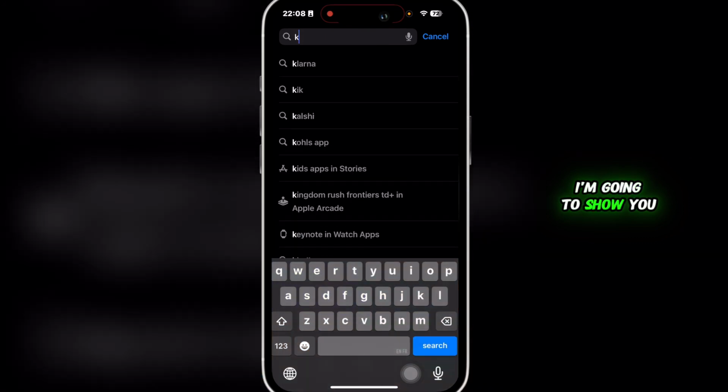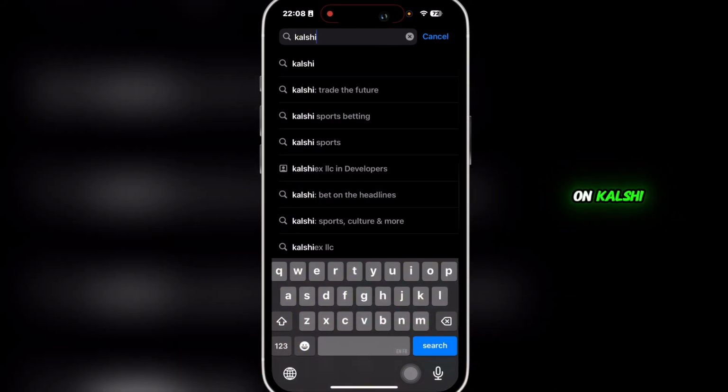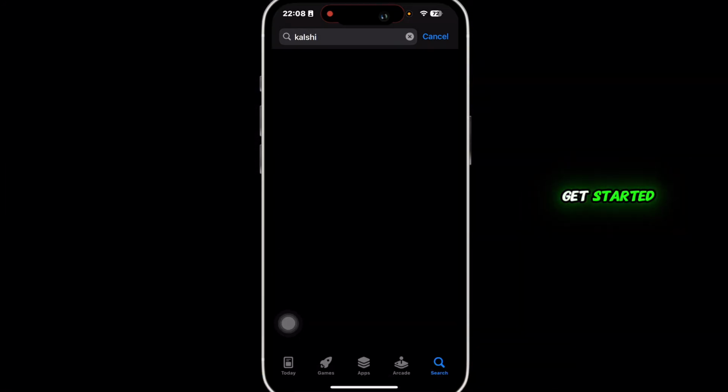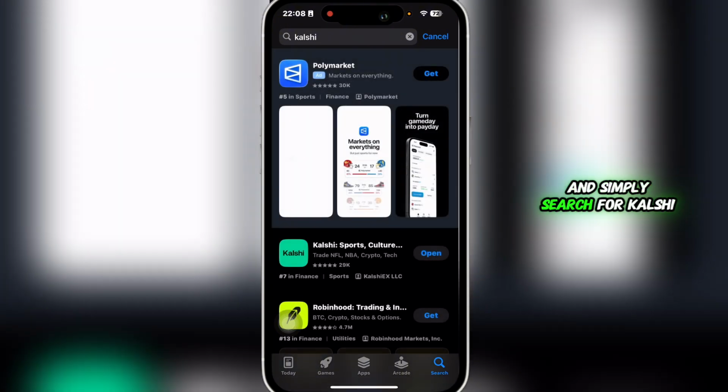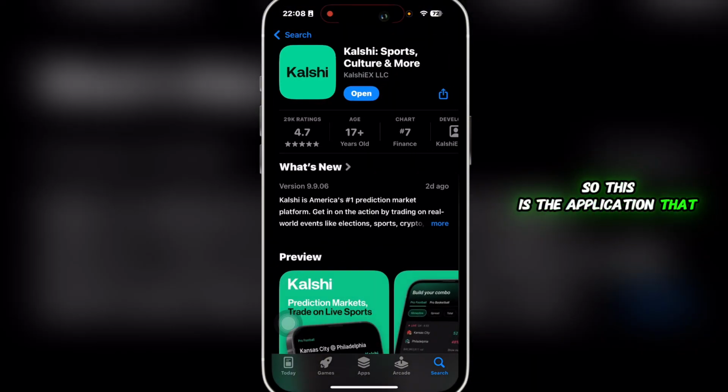In this video, I'm going to show you how you can create an account on Kalshi and make money. So let's get started. First of all, you're going to head over to App Store or Google Play Store and simply search for Kalshi. So this is the application that you need.